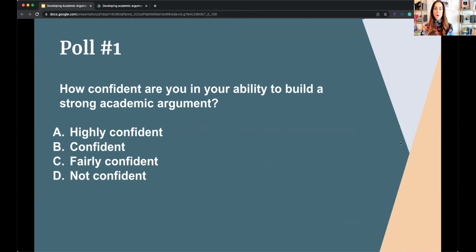I want to get started with a poll. I'm just curious. I want to get my finger on the pulse of everyone's confidence in developing arguments. How confident are you in your ability to develop a strong academic argument? I'm going to launch this poll. Are you highly confident, confident, fairly confident, or maybe you're not confident at all? Give a moment for everyone to respond.